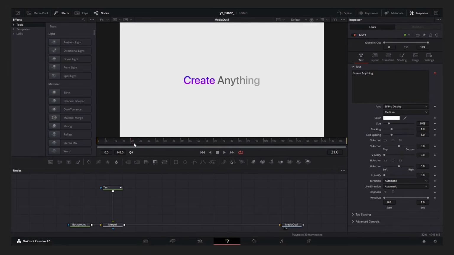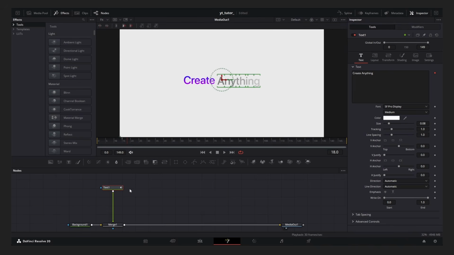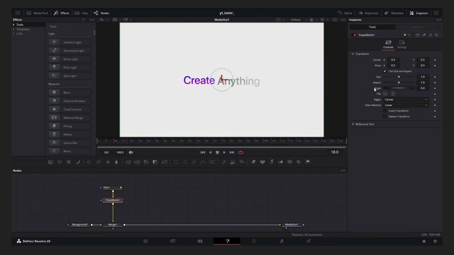Now, I'll show you how to do the seamless cut transition. Go to a few frames before the word-by-word animation is about to end. Select the text node and add a transform node by clicking here. And set a keyframe to its size. Move your playhead about 20 frames ahead and add another keyframe and decrease the size by a lot.